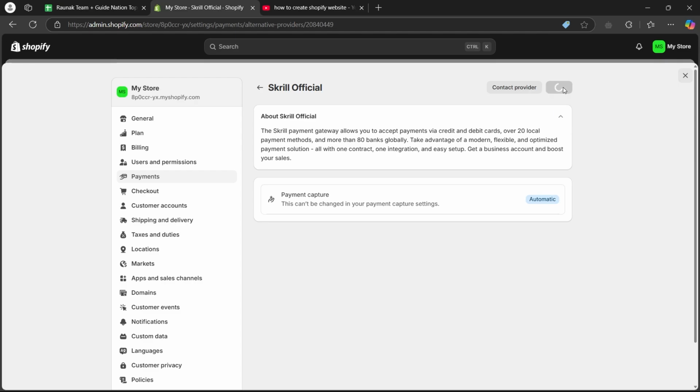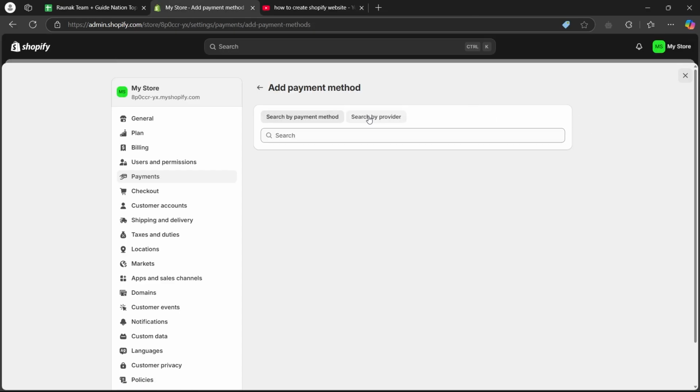Simply click on install button at the top right side of the screen and this will install Skrill official on Shopify. Then you can easily add your credentials for Skrill and add it to your Shopify.